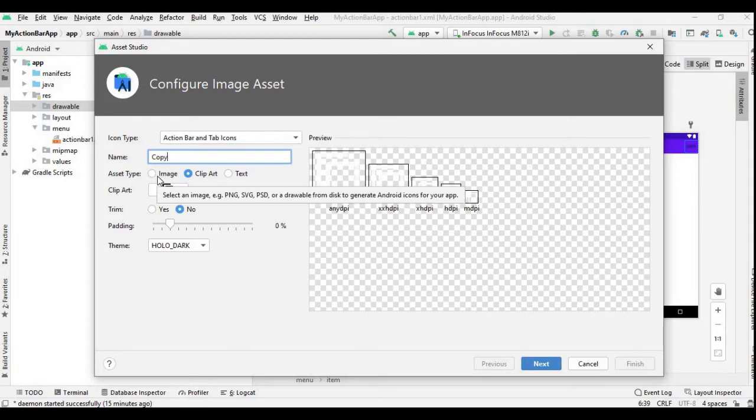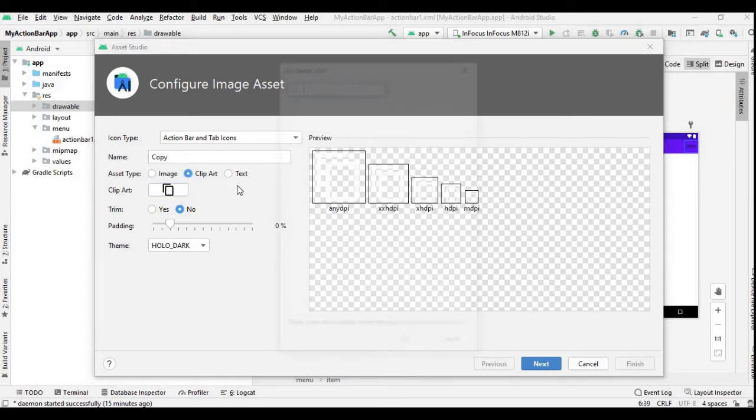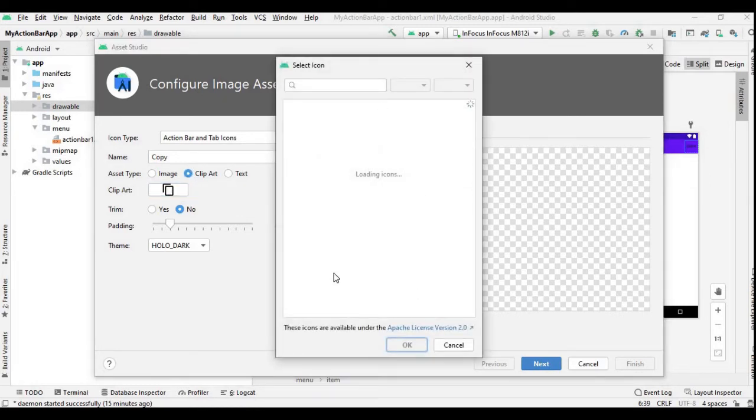If you want to set your own image, just click on this image, and through this path you are able to select your image. I will go with this clip art, and if you click on this clip art, it shows some suggestions. Through that you can pick whatever icon you want.